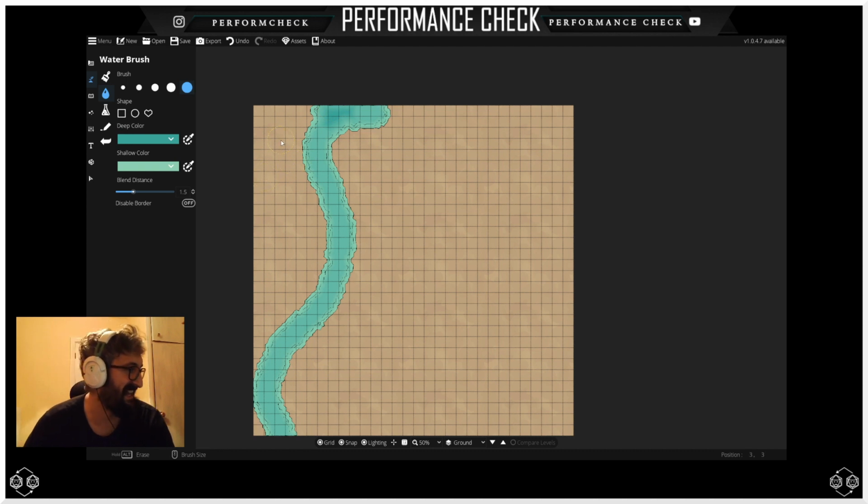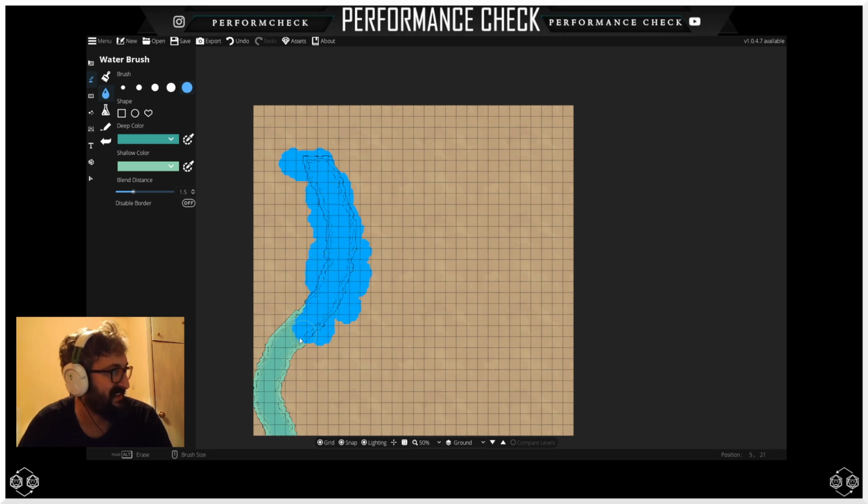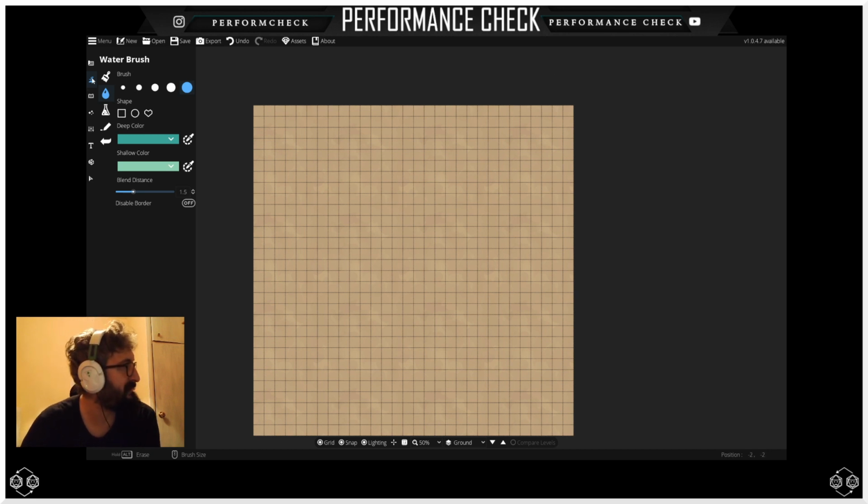Call me a liar once again. I said, there we go. It's gone blue. That's the key. It goes blue, and then you can erase the water. So anyway, that's that.